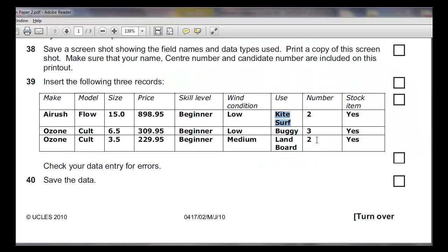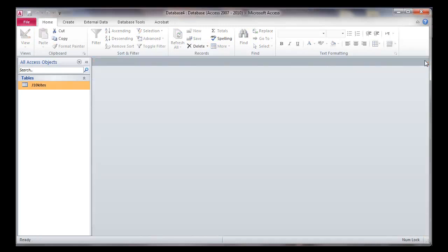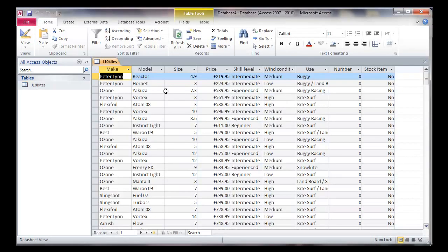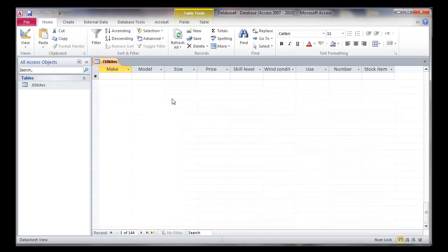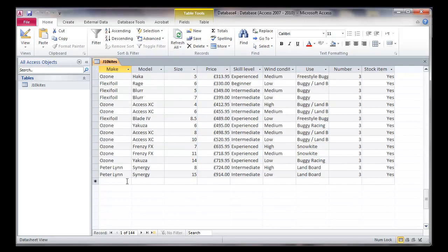Okay, so you may find that because I've missed these two out, the rest of the queries may not be completely accurate. Okay. So in order to save this, you can click save, and that will save the database. What I normally do is do a little close, and you'll notice it will save that automatically. Okay, 144 records, which was the same as before.